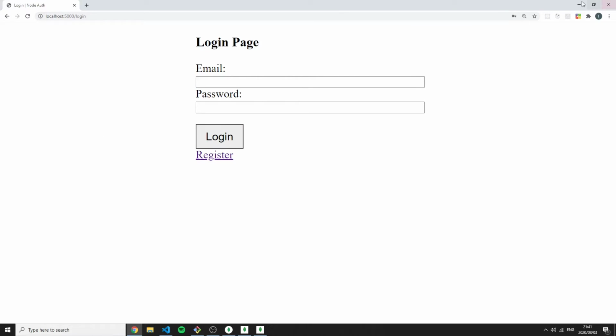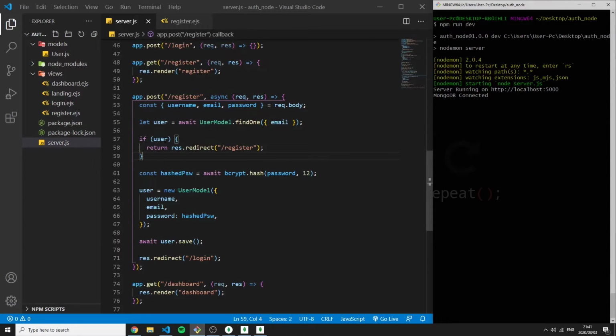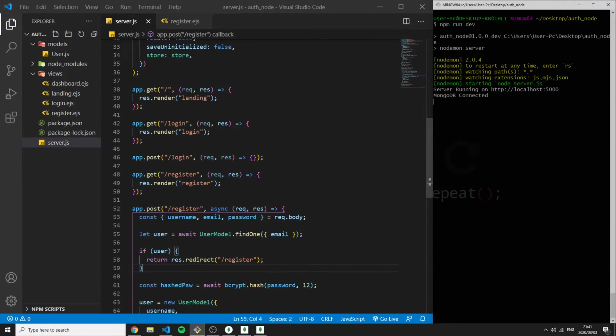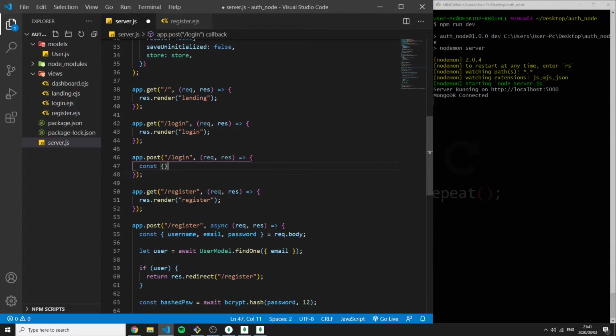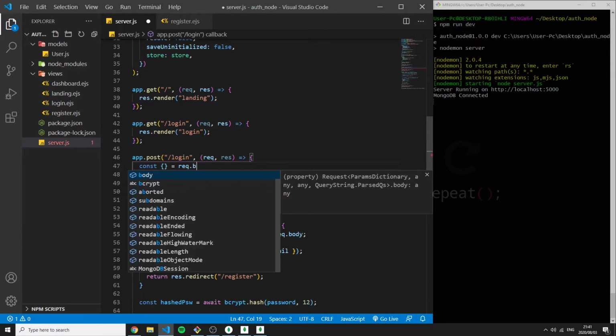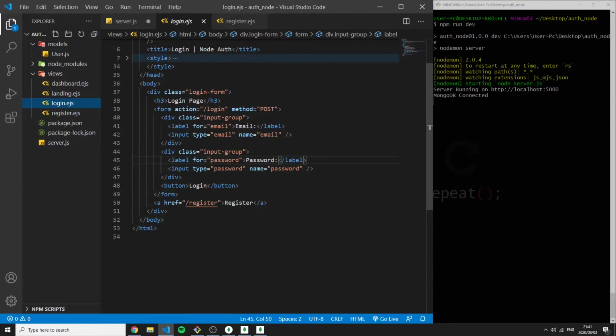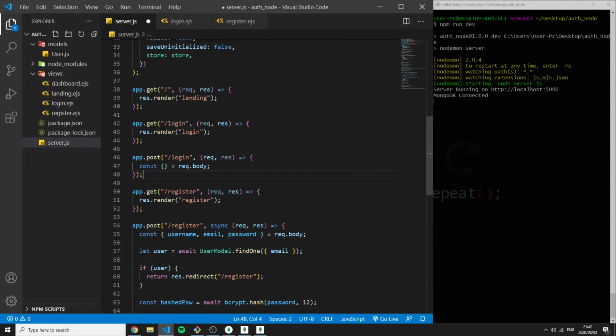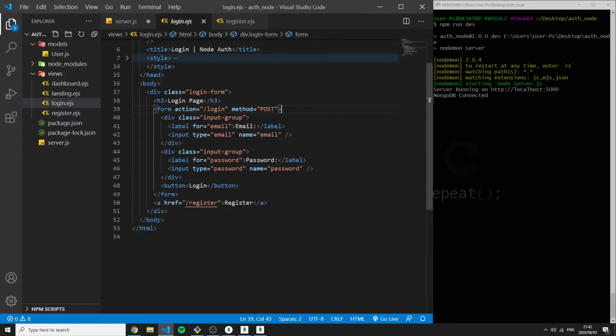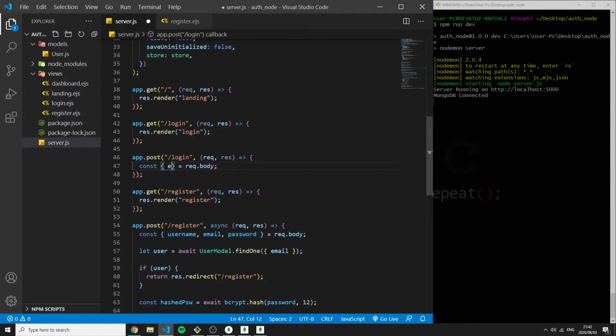So with this done, let's work on the login. The login is also fairly similar. So we're going to extract from the body. This body comes from, if we go to our template, we can see on our body we send an action to login and a method of post, which is this route, post login. And on our inputs we have an email and a password. So let's extract that. Email and password.